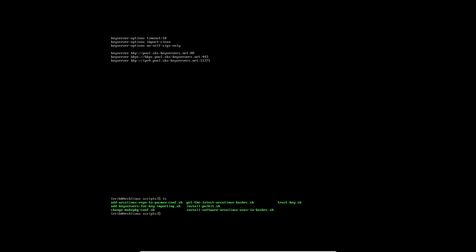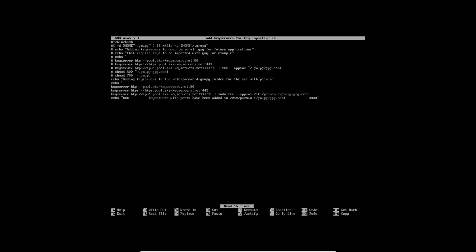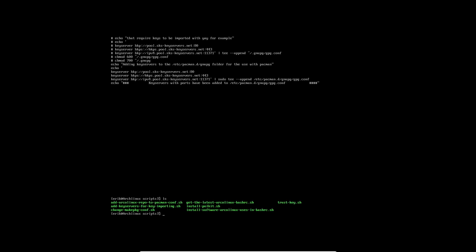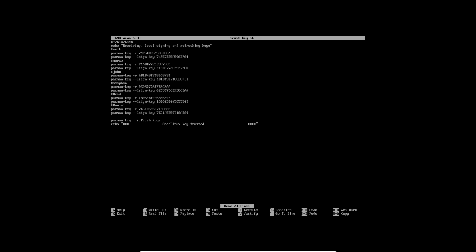Okay. So now I can try it again. Add key servers for key importing. So did we actually open? I think we did open it, but let's have a look again. So this is what we've done. No, we did not open it. So this is the extra lines, right? Extra key servers. ls. What we did show you was a trust key. So we're gonna try again with that one.